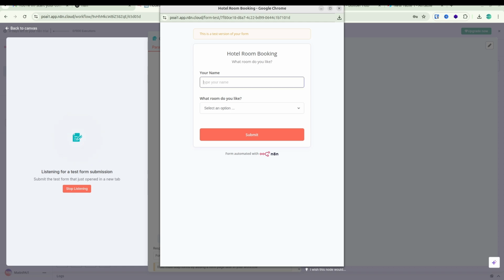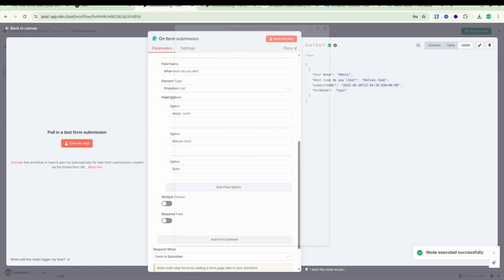Execute our workflow. We will show the form, input name and what room you like, and submit. Yes, the output data is got.